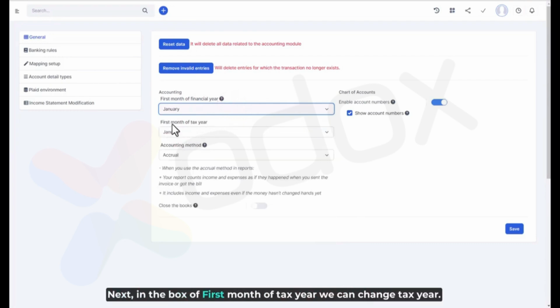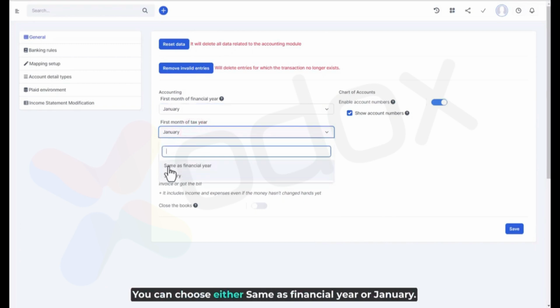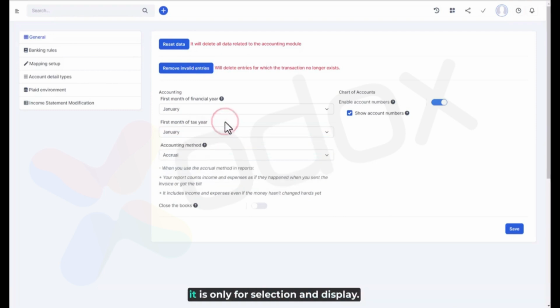Next, in the box of first month of tax year we can change tax year. You can choose either same as financial year or January. But with the current version this function has not been developed yet, it is only for selection and display.